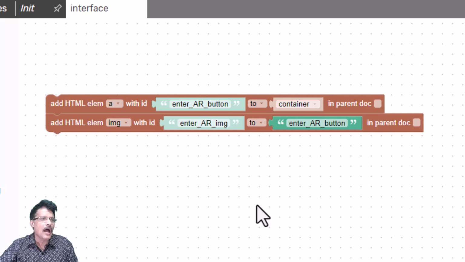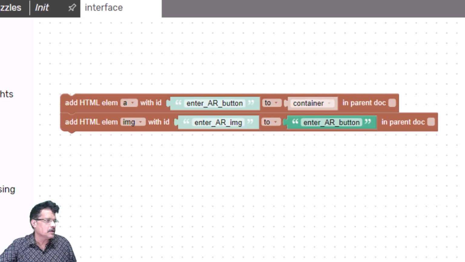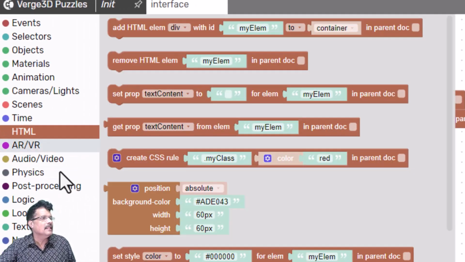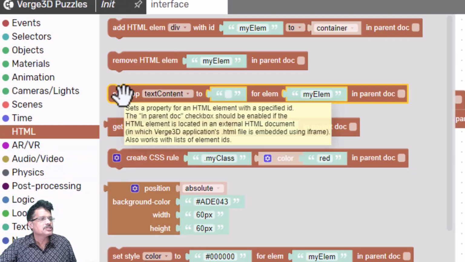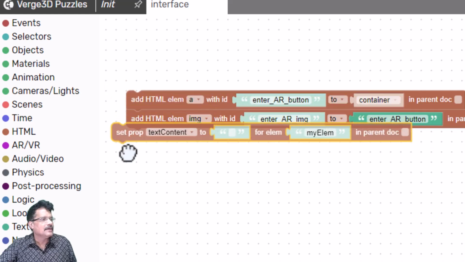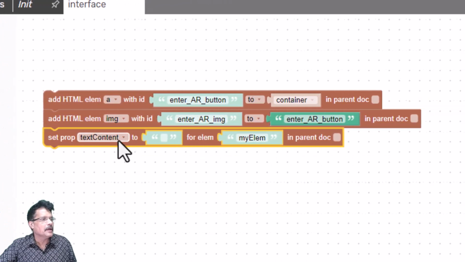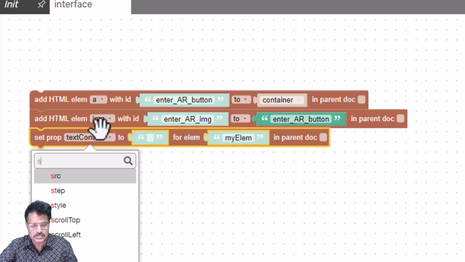I have to add a location from where the image has to be added, and for this we are going to set one property. In HTML, how do we allot an image the path? Using the source src attribute. So to add this attribute, I will come back to HTML and I am going to click on set property. I will drag it and put it over here, and the property I am going to set is src.